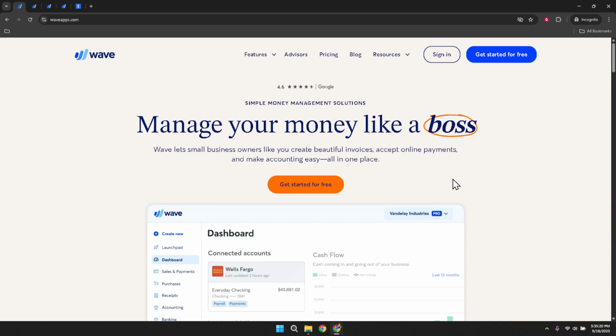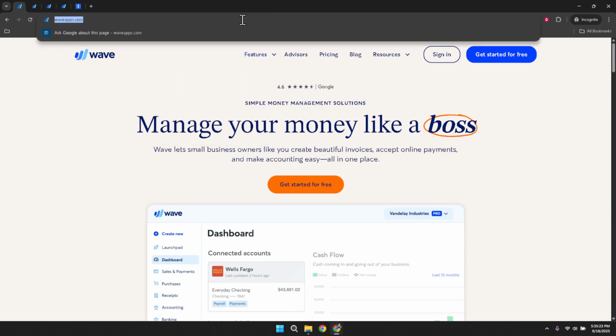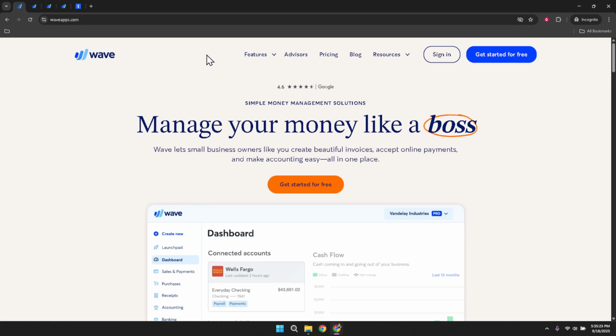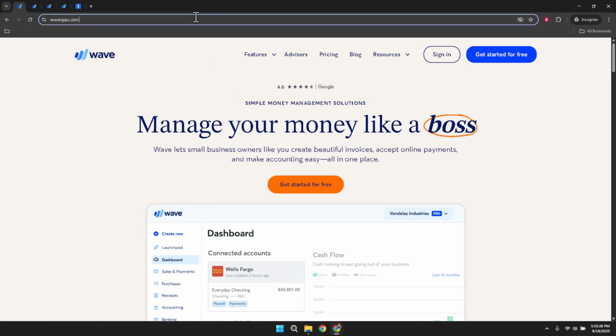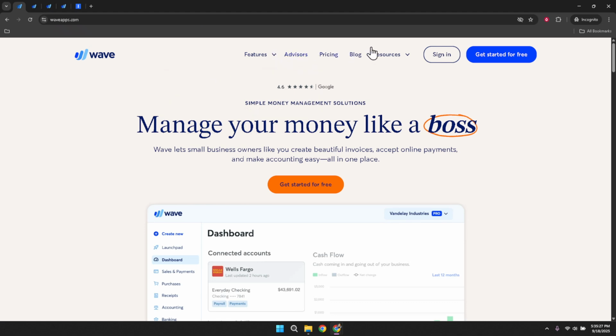First things first, let's navigate to the Wave accounting website in your internet browser of choice. It's here that you'll access the full suite of Wave's powerful financial tools, completely free of charge. Once the website is loaded, direct your attention to the top right corner of the screen where you'll find the Sign In button. Click on it to proceed.